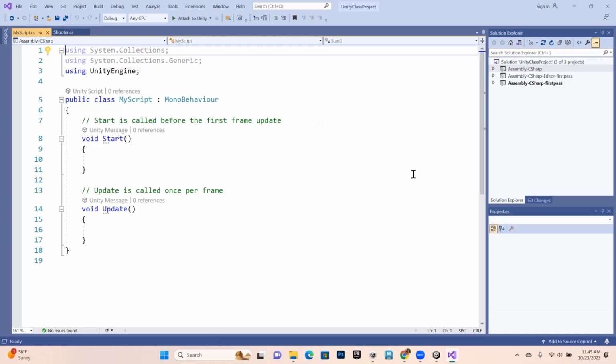So these are the main parts of it. And there are really four parts here to talk about. The first part is the very top, where it says using System.Collections.Generic and using UnityEngine. Now, these are all using what's called classes.